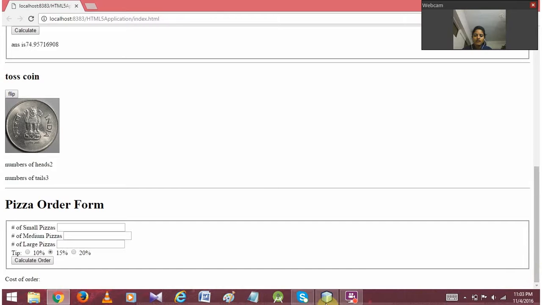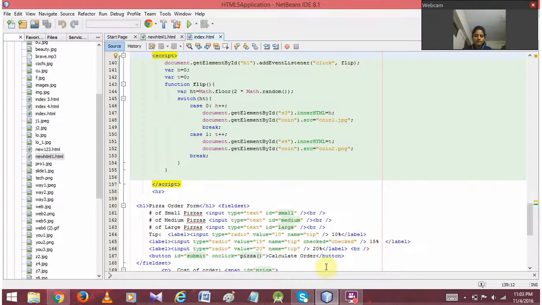And then here you have the pizza order form. In the pizza order form, we will be having 3 types, that is small pizza, medium pizza and large pizza. A small pizza is of rupees 100 and a medium pizza is of rupees 200, whereas a large pizza is of rupees 400. Tax of an additional 9% should be added to the order, and the user must also pay a tip from 10 to 20% of the total cost.